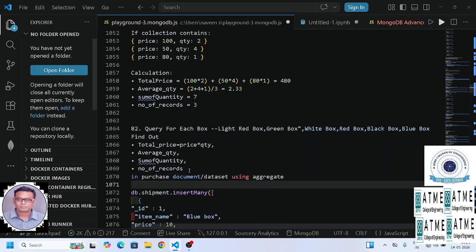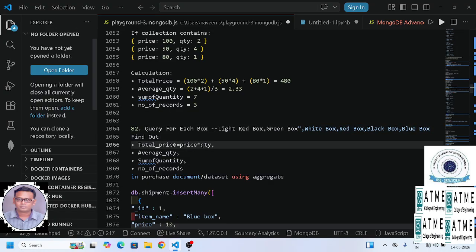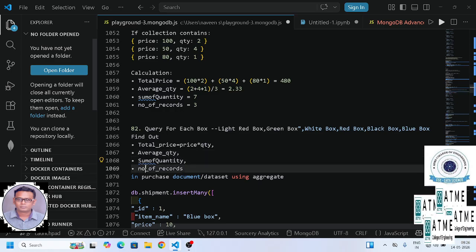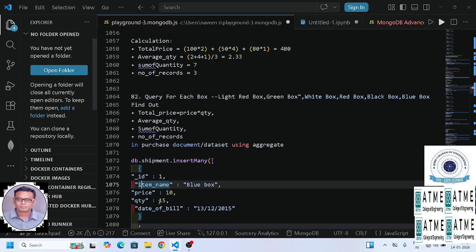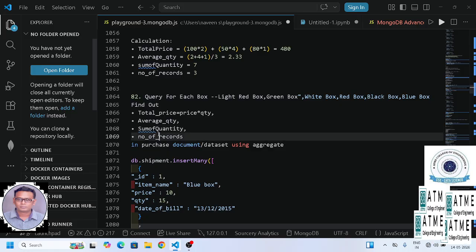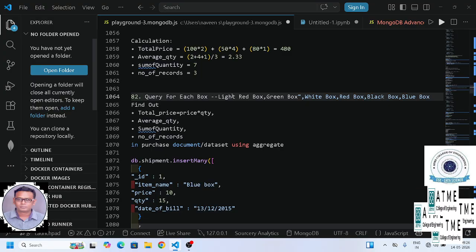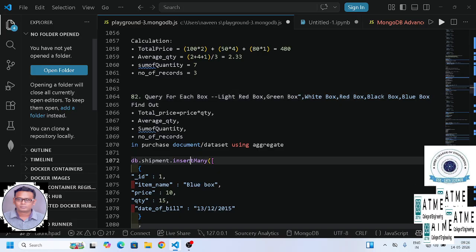Next is a query for each box: light red box, green box, white box, red box, black box, and blue box. You have to find out the total price, average quantity, sum of quantity, and number of records for the respective boxes, that is, for the various boxes separately.